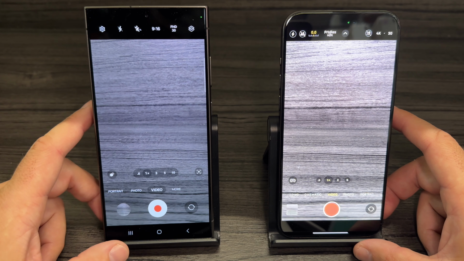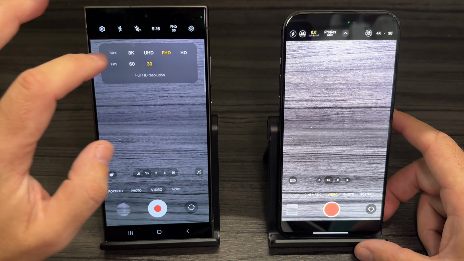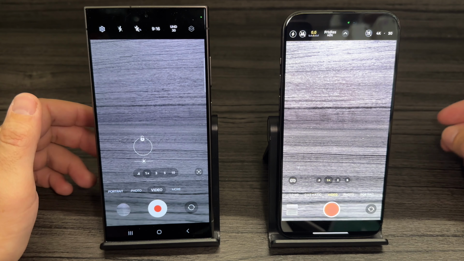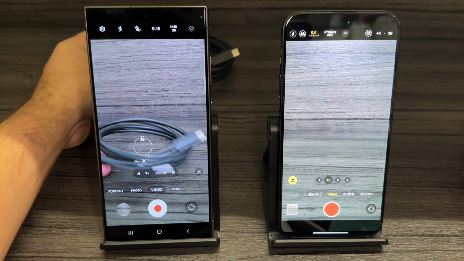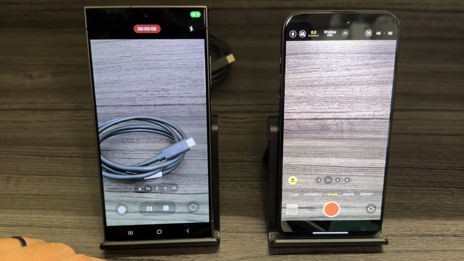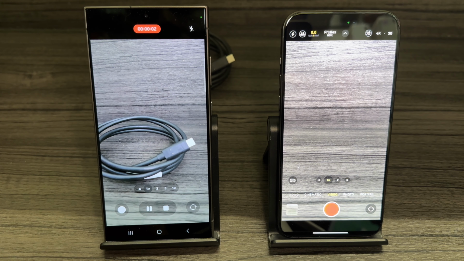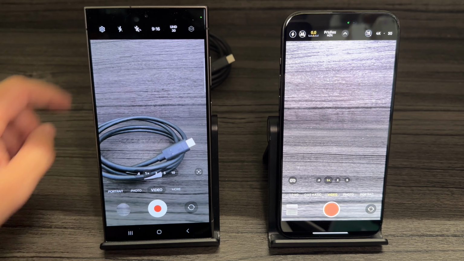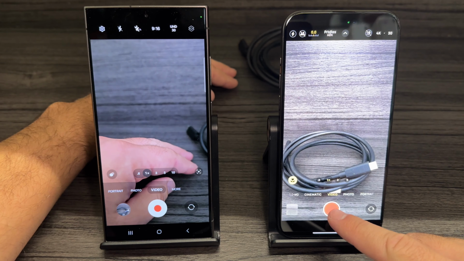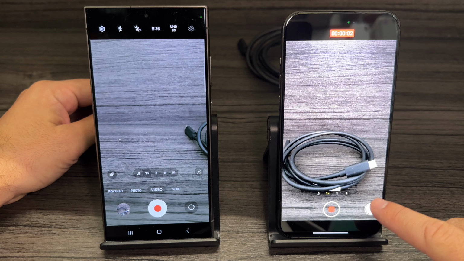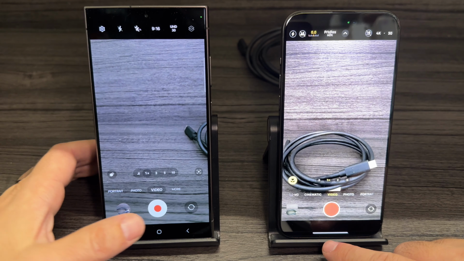All right, so let's say if you want to take a video in Ultra HD 30 on the Samsung. While you're taking a video, you can pause, you can continue recording, you can take a picture at the same time. On the iPhone, you can take a video, you can take a picture, but you cannot pause.